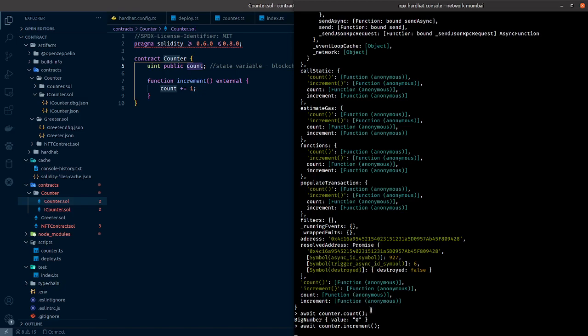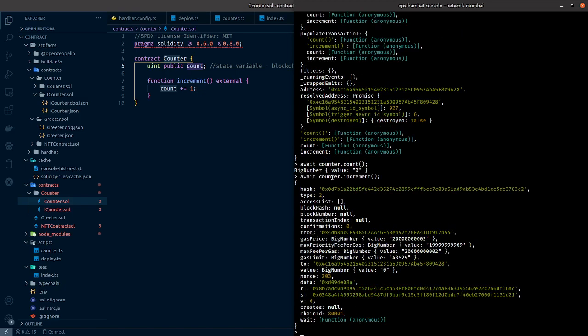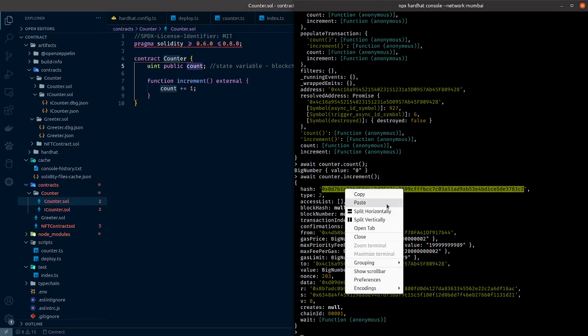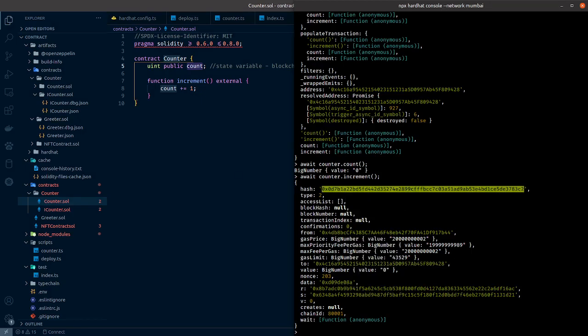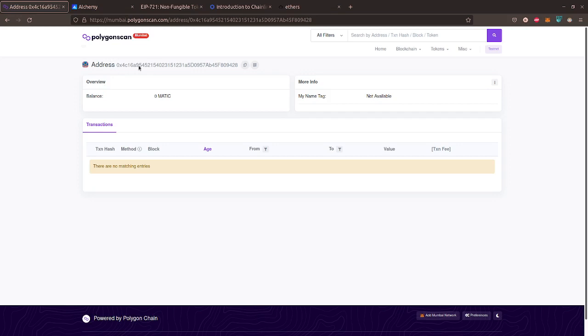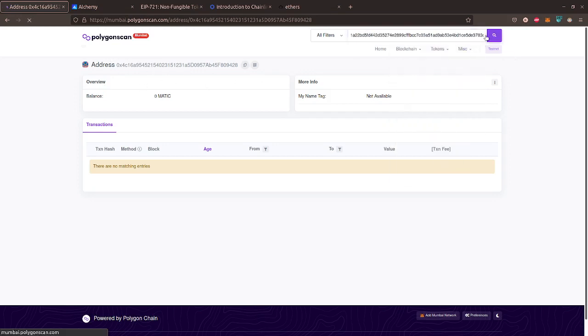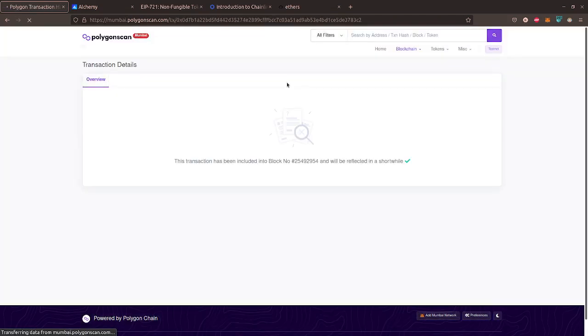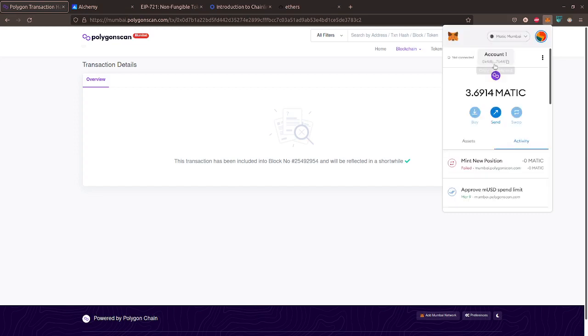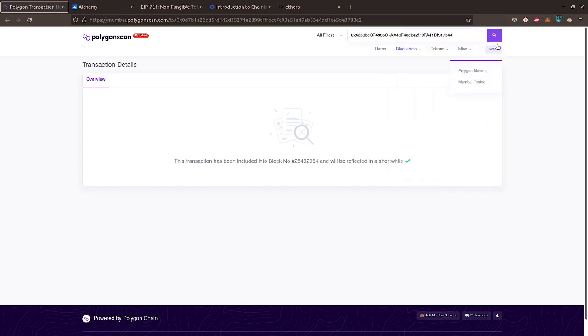What I'm actually doing here is, when I say increment, I'm just running a transaction. So this is the transaction hash. I can go ahead and look in Polygonscan with that transaction. Maybe, yeah, let's just look at the transaction itself. It's actually been created. Maybe I can just look at my account and see all the transactions that I made using this account.